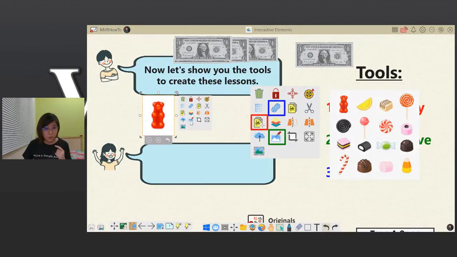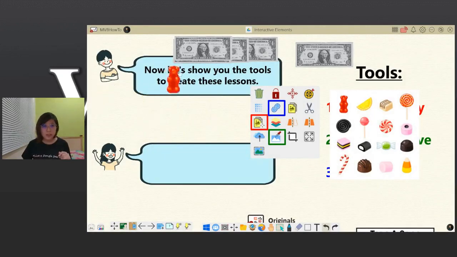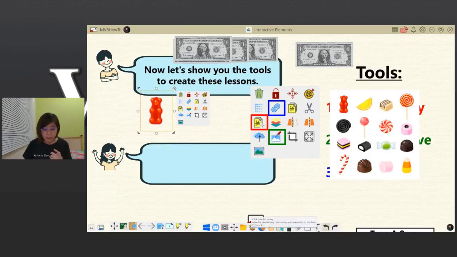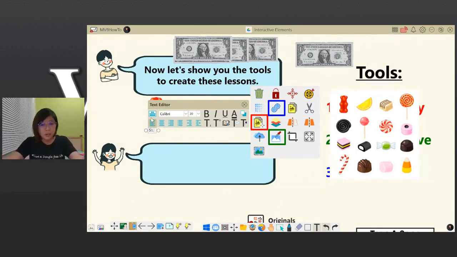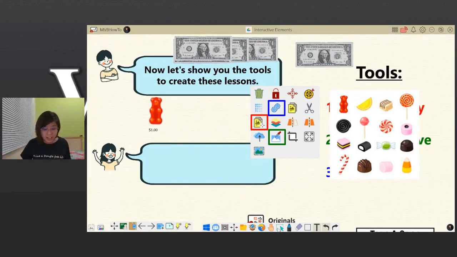So you click the Color Remove tool, and then you can just click on the background, and ta-da! Now the entire background, the white background, is removed. And then you just click the check mark so that it saves. And now you have a more interactive element that you can use for your lessons. And before, I had the price also on it. So you can click and type the price. Let's pretend this is an expensive gummy and it is $1. So you can put the price underneath it.